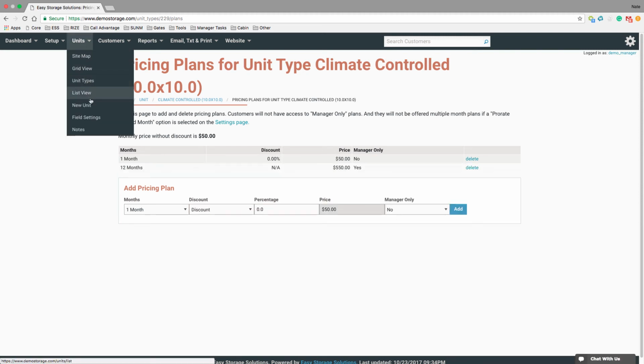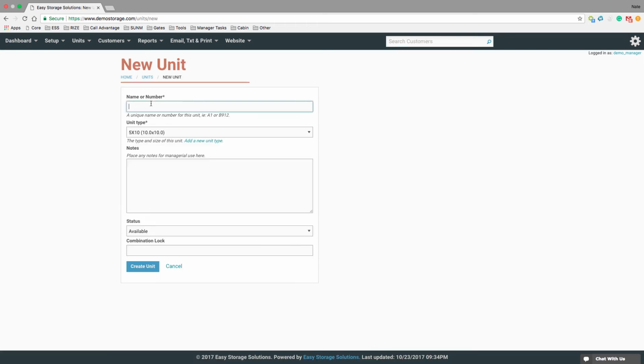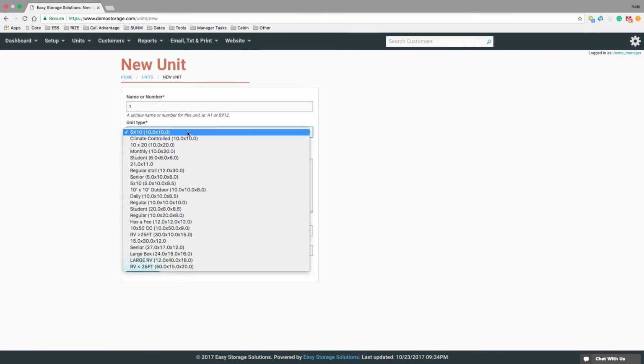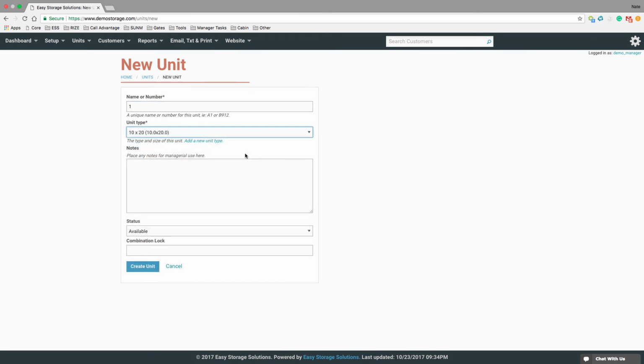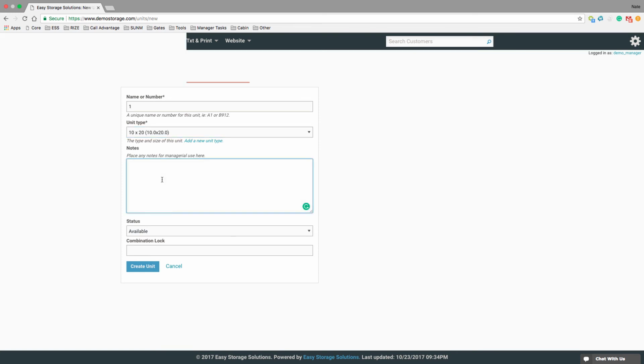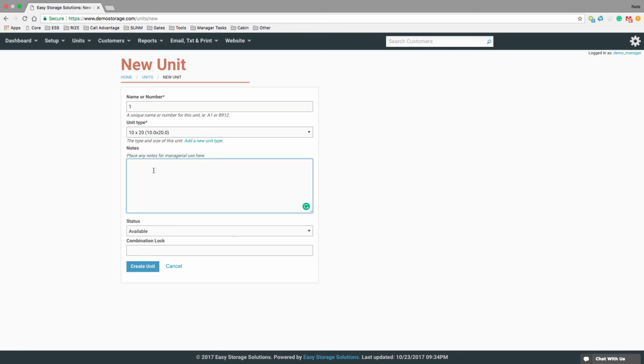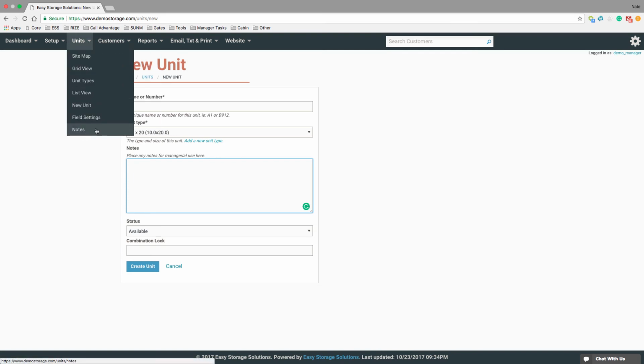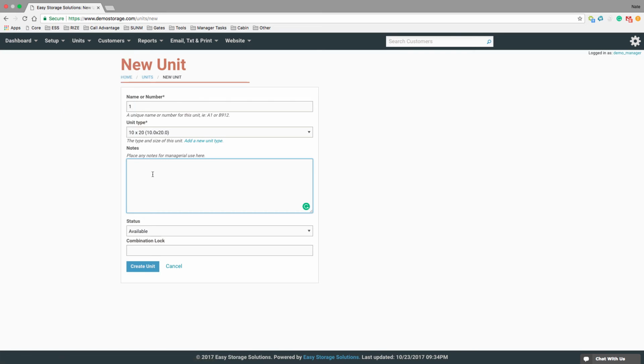Let's move on now to the new unit. I can input the name of the unit here, say it's a number 1 unit. I can also change the size. Let's say number 1 is a 10 by 20. If, say, my 10 by 20 unit is under construction, I can list those notes here, and there's actually another page I'll show you in this list. This notes section is where you can print a list of your units and their different notes.